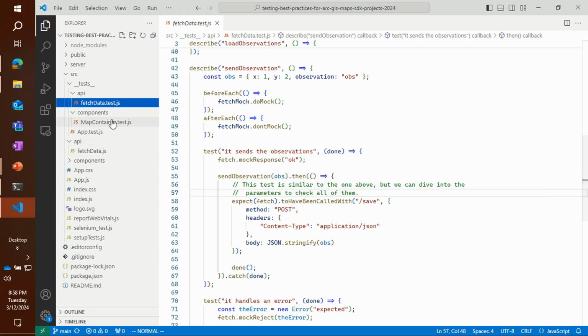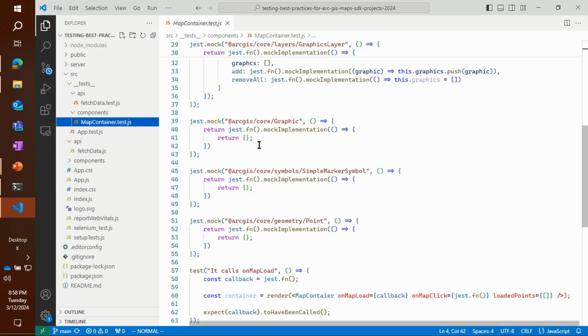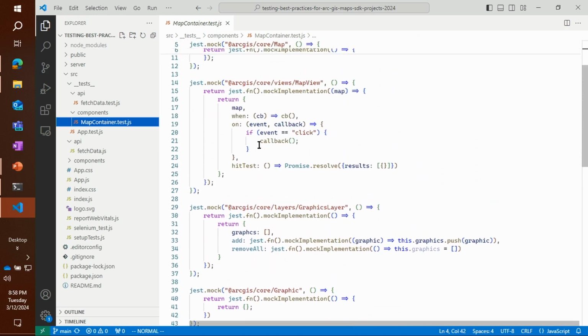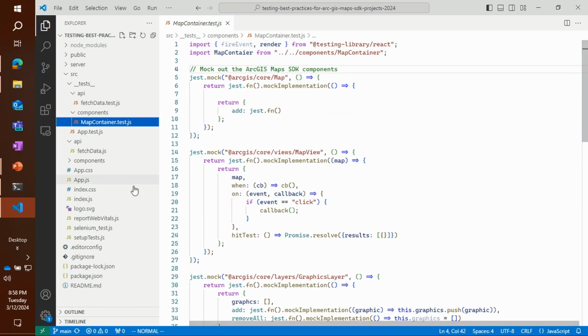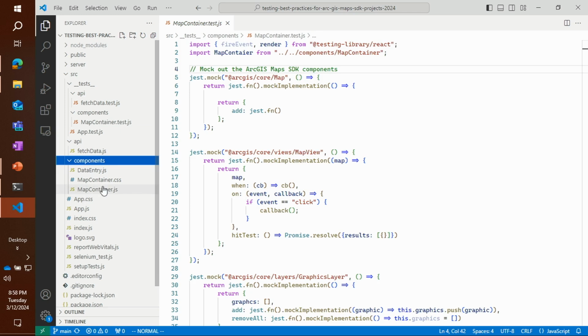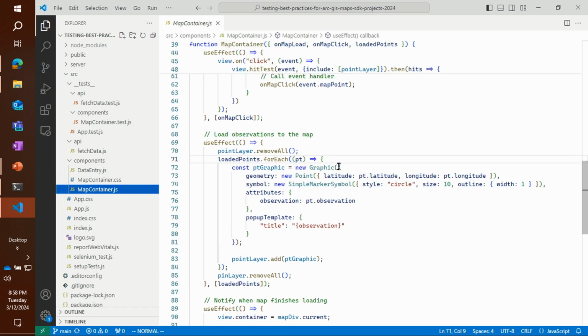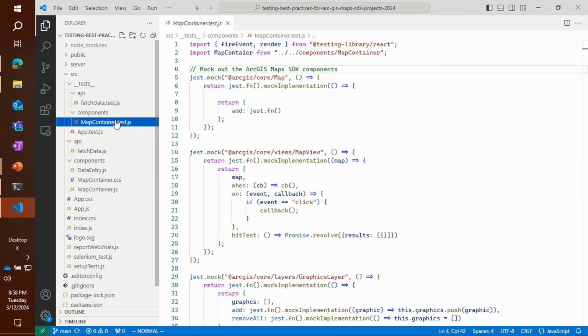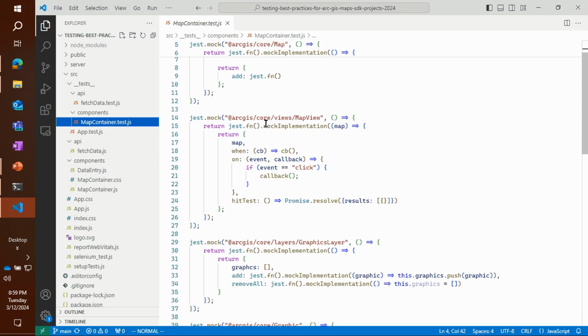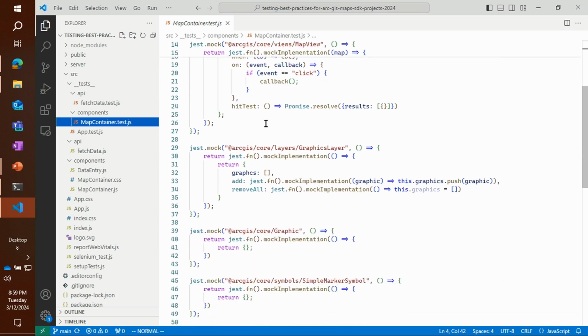The other thing I want to point out is this map container, which is basically a React component that just holds the map and controls interactions with the map. Here in the map container test, you'll see I mocked out all the ArcGIS Maps SDK components so that instead of testing the ArcGIS SDK, I'm only checking my code and seeing how that interacts with the map.